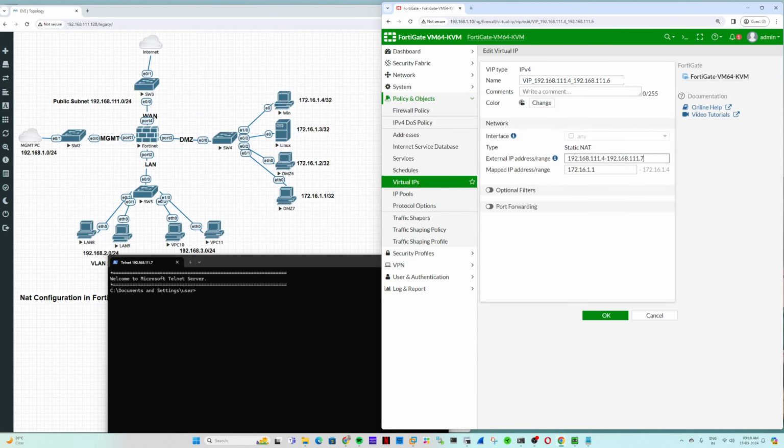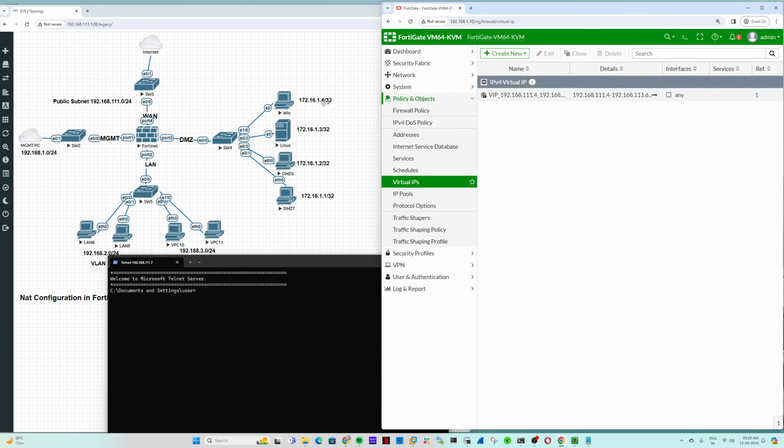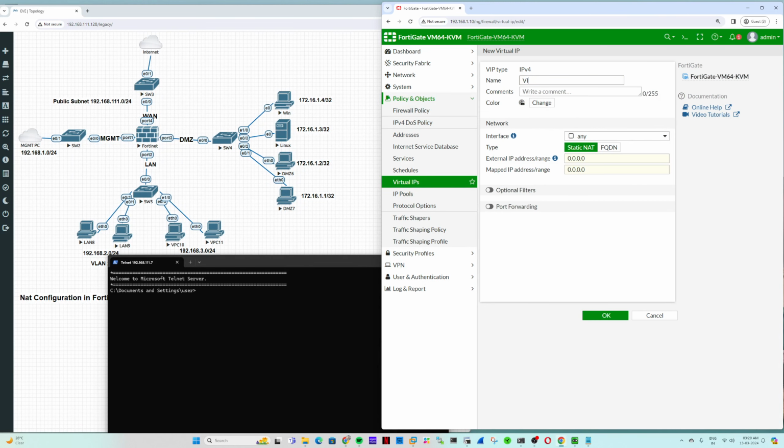So we will change this to dot 6 only, and for 172.16.1.4 we will create a new VIP. And we have to enable this option.